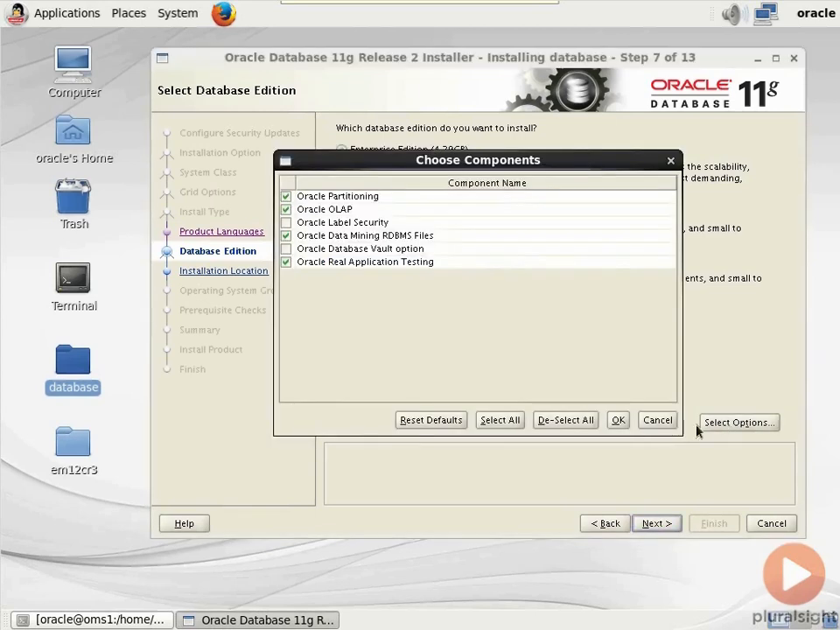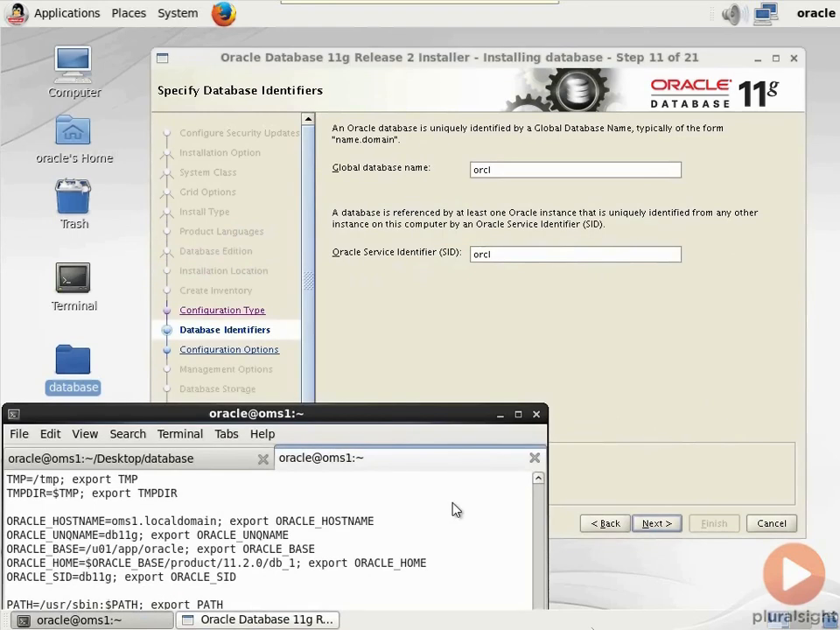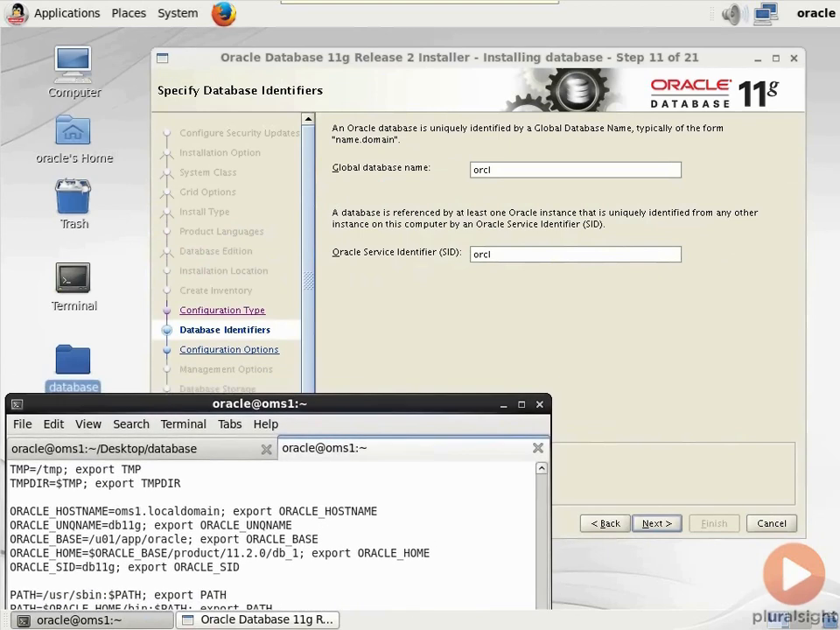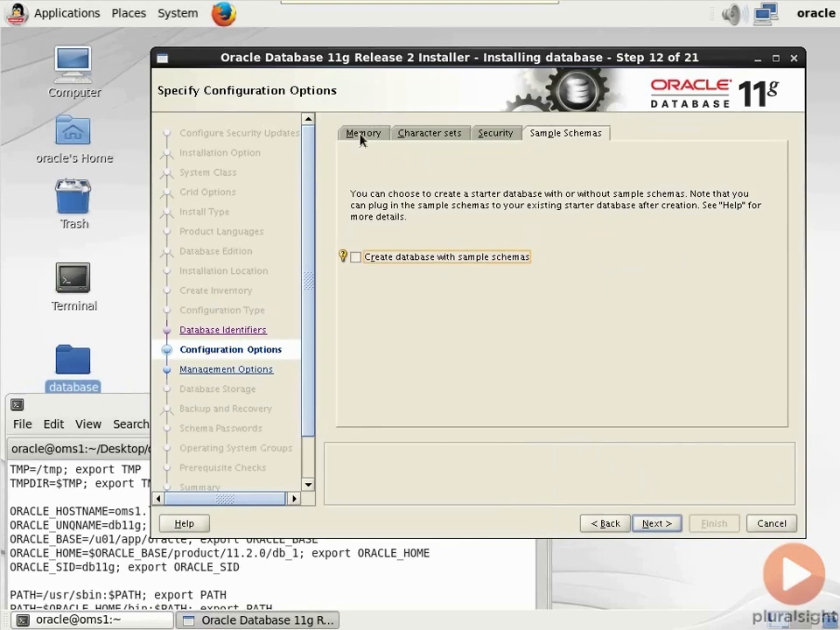Let me go to Select Options. I guess I can leave those alone for now. There's one option in particular that we're concerned about. Let me adjust my software location, my Oracle Home. I've already added my environment variables to my bash profile. And as you see, I've got it running over here just to remind me in advance what I need to name my Oracle database. It's going to be DB11G for both the global name and the SID. I'm not going to install the sample schemas here.